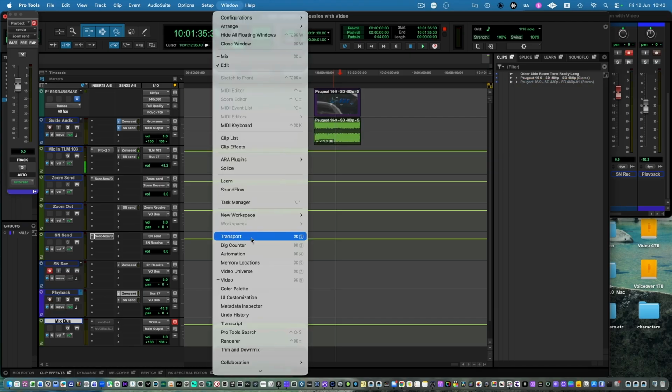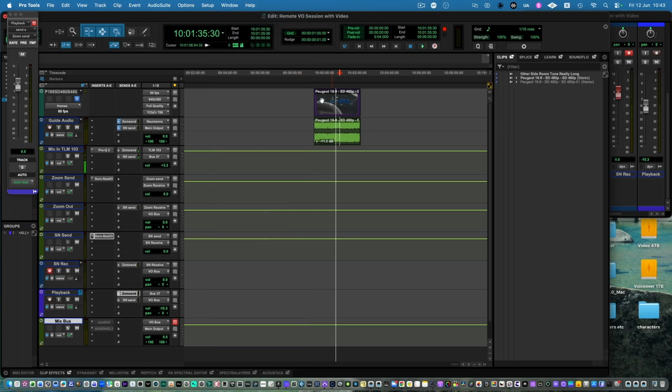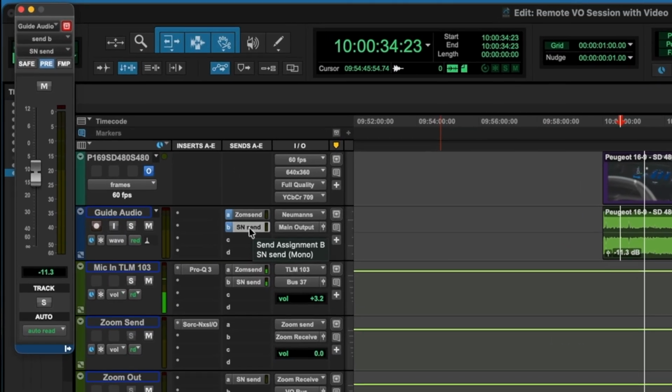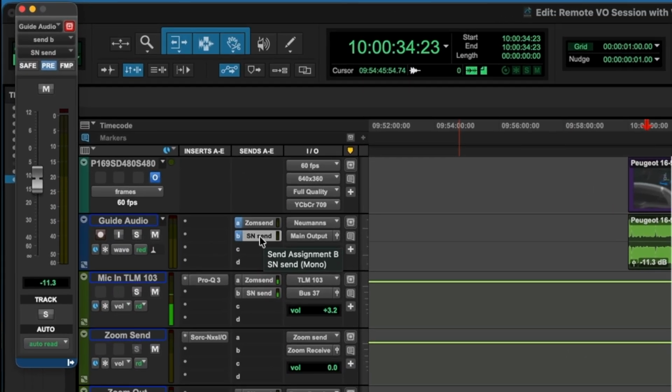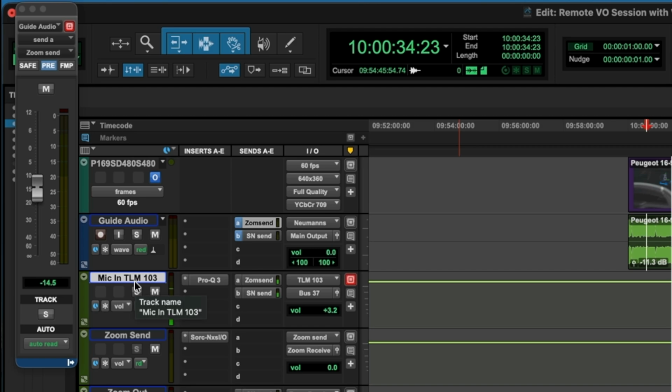I've gone to my window and selected the video window, and I've moved that to my second screen. So that is broadcasting out of that. I've got the guide audio, which I'm sending to my Source-Nexus, which is what we're going to be sending to our voiceover artist. And I'm sending it to the Zoom as well, and how I'm doing that is via Source-Nexus. So I've got my mic channel here again, which I'm sending to the Zoom and the Source-Nexus so that the client and the voiceover artist can both hear me.